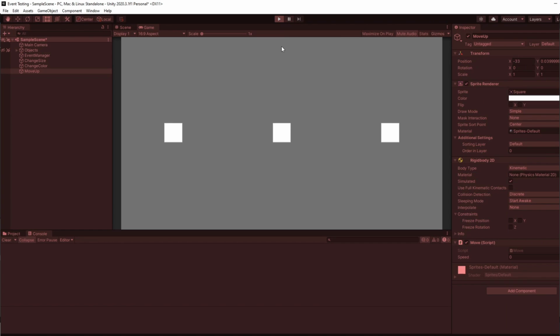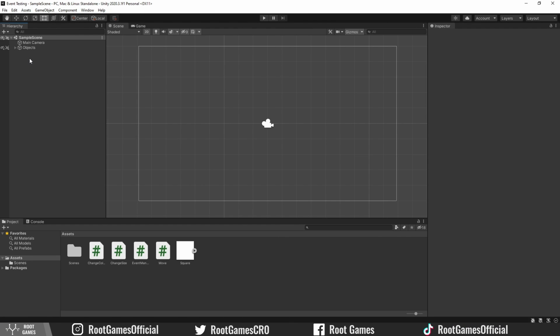In this example, I start one event and each of these objects executes code. In another example, we see how to open doors with the event system. Also, in the end, there is one tip for you. Let's see how to create simple events.